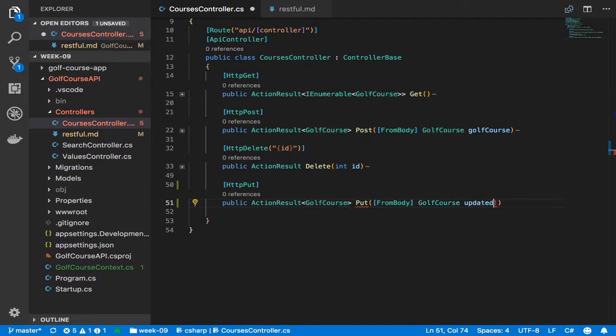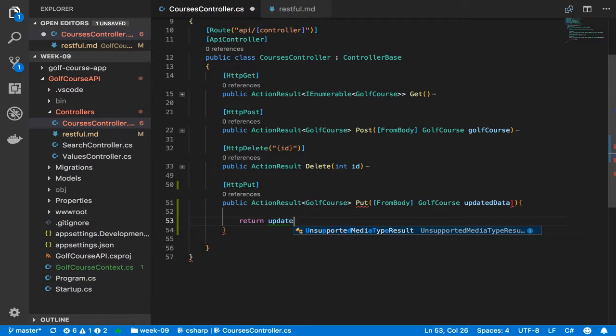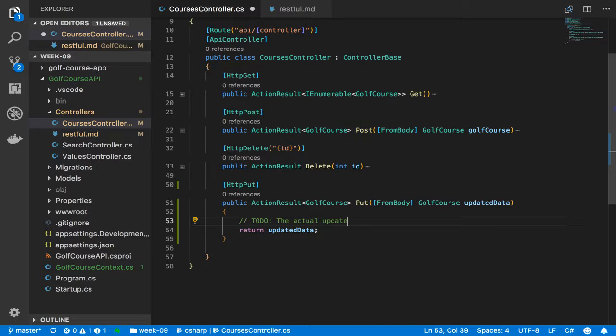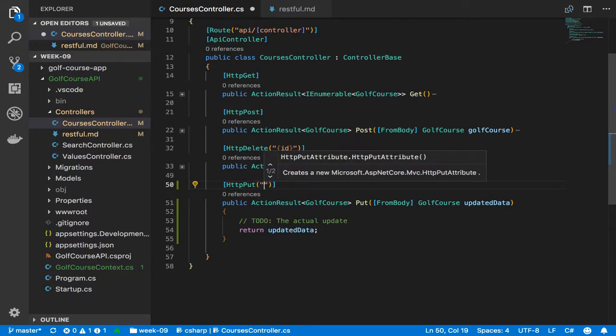And we'll call this updated data. And just kind of get it there. We'll return updated data. We didn't actually do the update yet, so we're still missing something. But we also want to add one more thing. Where are we passing it the ID, instead of the URL, right? So that would be ID instead of golf course? So, yeah.